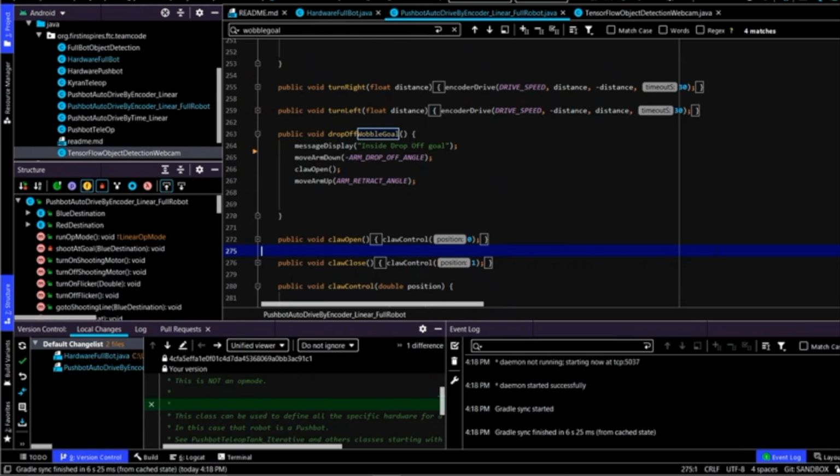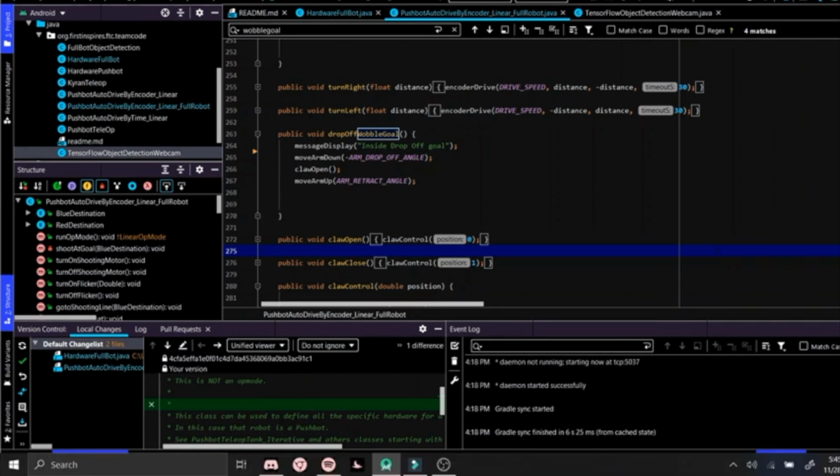For our wobble goal drop off code, we had to set an angle that the arm would drop to when the drop off wobble goal object was called. Then our claw would open. We made the claw open by creating an object called claw open that we use the claw control method for.